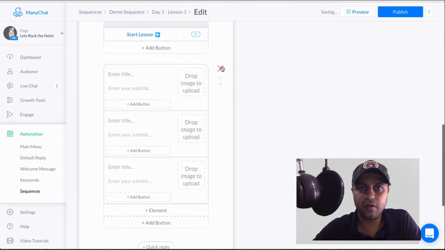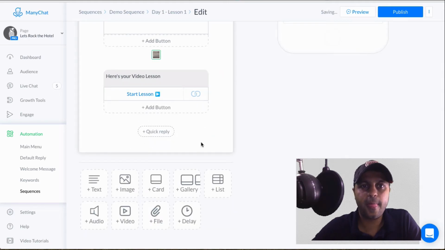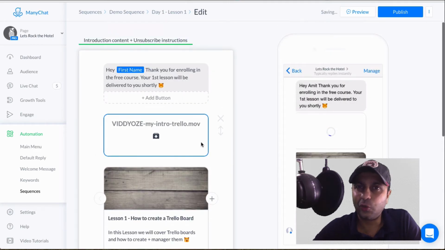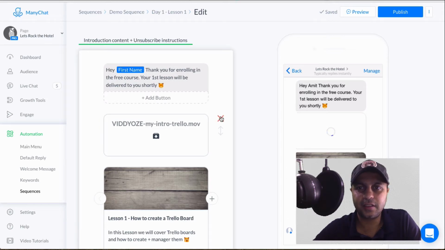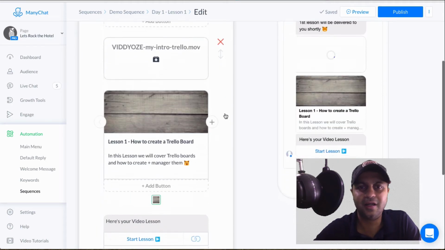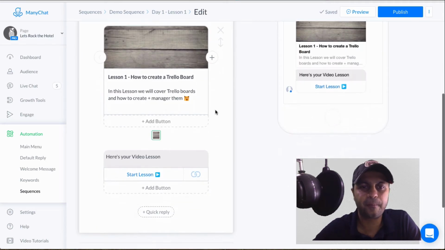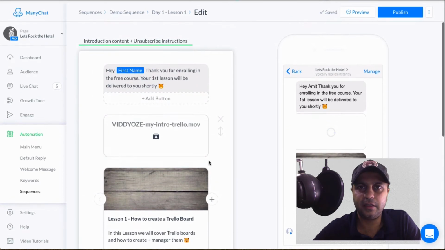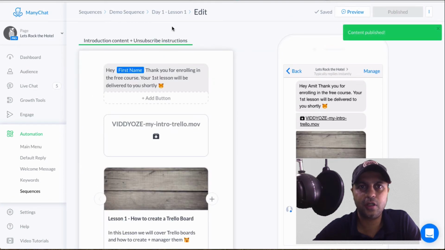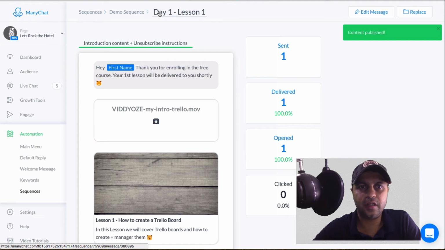So we're going to get rid of this altogether. And one thing I don't like is because Manychat is auto-saving everything. Once I hit this X, there's no, like, hey, are you sure you want to delete this? And I've had those situations where I've just deleted stuff because I was click happy. So be careful with that. And I think we're ready here. I'm going to hit publish. So day 1 is all set.